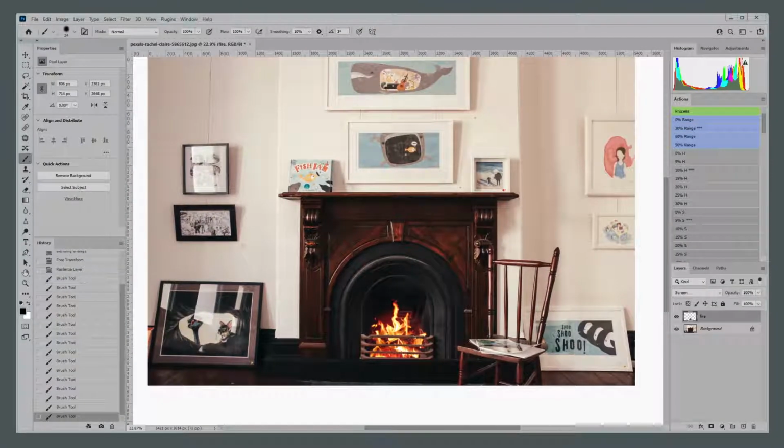And this is how you add a fire into an empty fireplace with Photoshop.